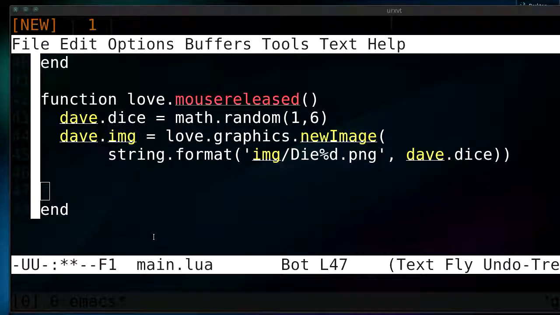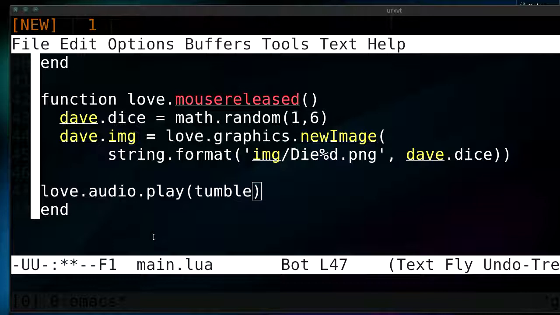So actually, in this case, I want it on the release again because it's going to be the sound of that. So we just want that to happen once. And playing a sound is as easy as triggering it by saying love.audio.play and then telling it what sound to actually play.